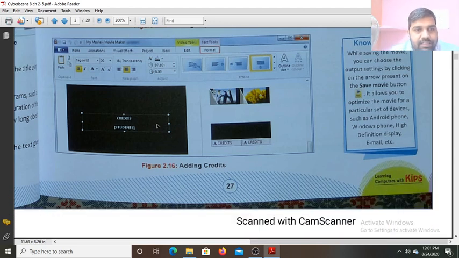Now these are the credits you can add. This is the video tools. So many tools are there in the video tools. You can see so many effects are there. This is the outline size. Now we move to the next.